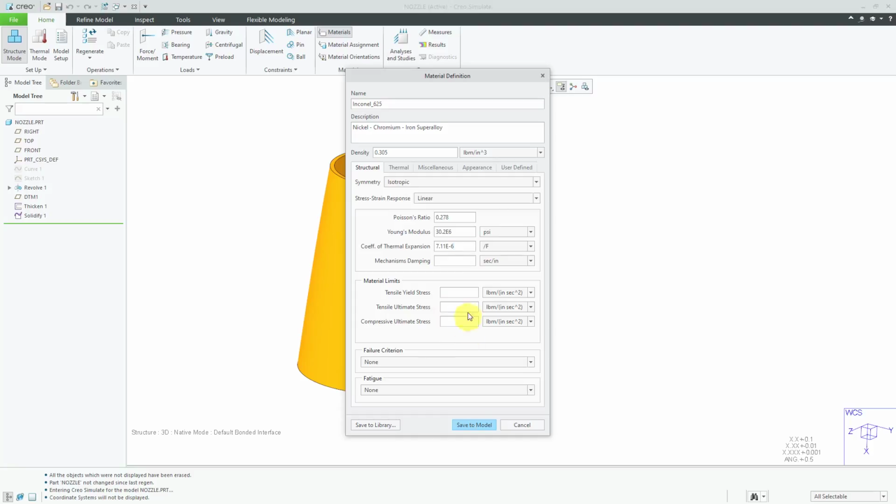Now for the material limits, these are not required unless you want to do a failure criterion, which I always think is a good idea because, as I showed in another video, failure index plots help you convey the right conclusions to your audience. And this is going to be a ductile material, so I'm going to use my von Mises distortion energy criterion. And for that one, it requires the tensile yield stress. And I have that value in megapascals. So I'll go to the drop-down list and select this.